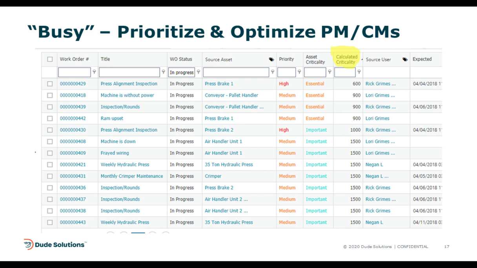If you can take priority and combine it with the asset criticality, you can calculate the overall calculated criticality, sometimes called a RIME index. In our system, the lower the calculated criticality, the more important that work order is. And if you train your eye down those three columns, priority, asset criticality, and calculated criticality, we've got high priority work orders that are being outranked by medium priority work orders. Why? Because the assets are more essential for those work orders.